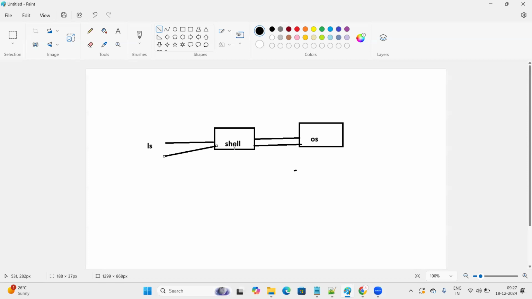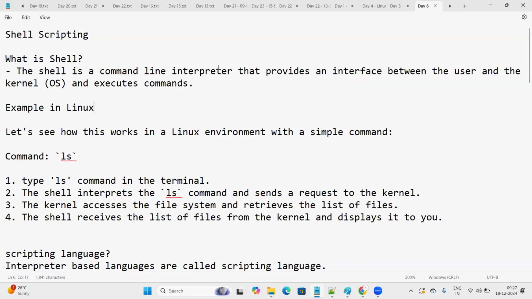It receives the Linux commands. Whatever Linux commands you type, it receives them, forwards those inputs to the OS, gets the output from the OS, and displays the output to the user. So that's what we are trying to understand here. What is shell? Shell is nothing but a command line interpreter. Whatever you give in the command line, it interprets and gives that input to the kernel operating system so that we are executing our commands.